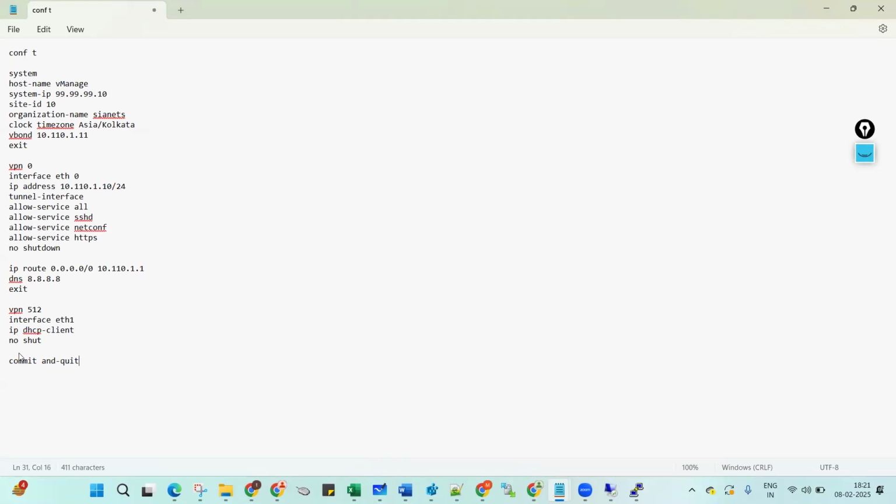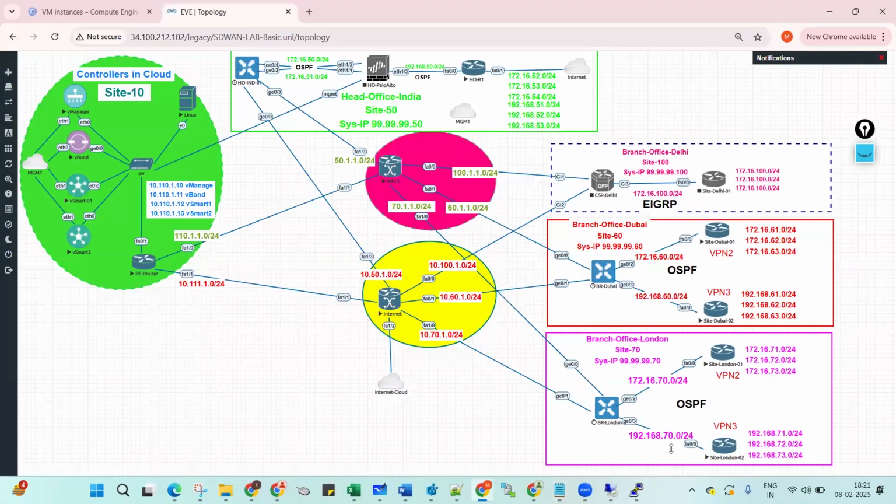So this is the minimum configuration that is required. System IP, site ID, organization name, vbond IP, VPN 0 configuration, and VPN 512 configuration. Apart from this, we also need certificate on this device that we will be covering in our coming sessions. So probably tomorrow we will be looking into the certificate installation and all. So let's go ahead and do this configuration.